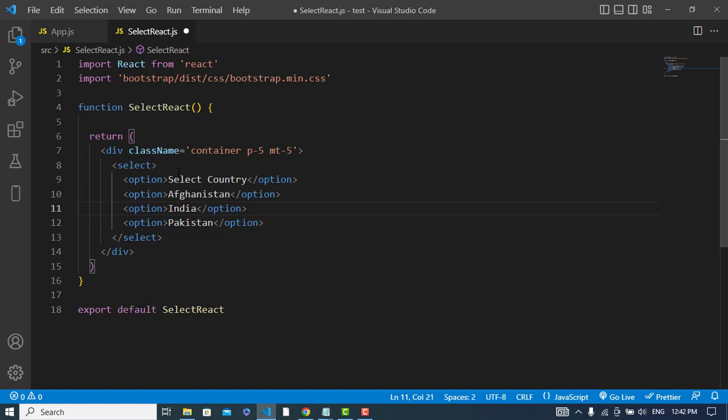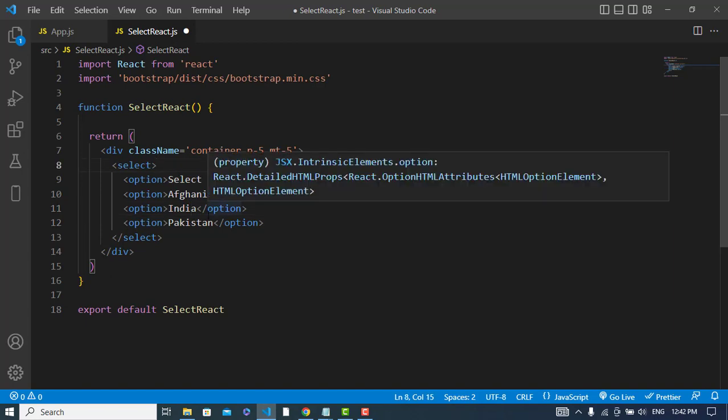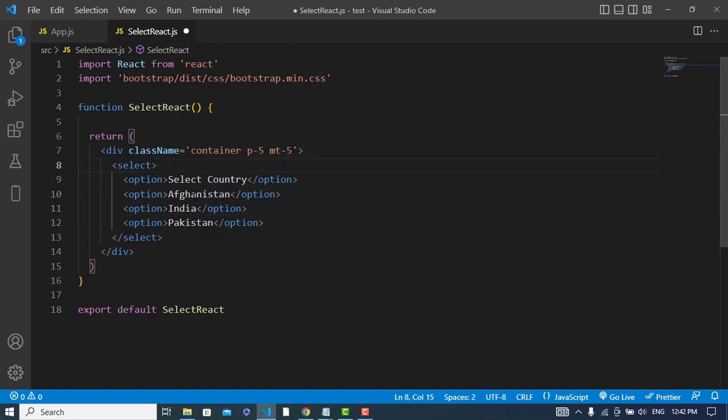So now whenever we click, the selected value should be selected and also printed to us. So first I will call a function on the event onChange. Whenever we change, get the selected value.